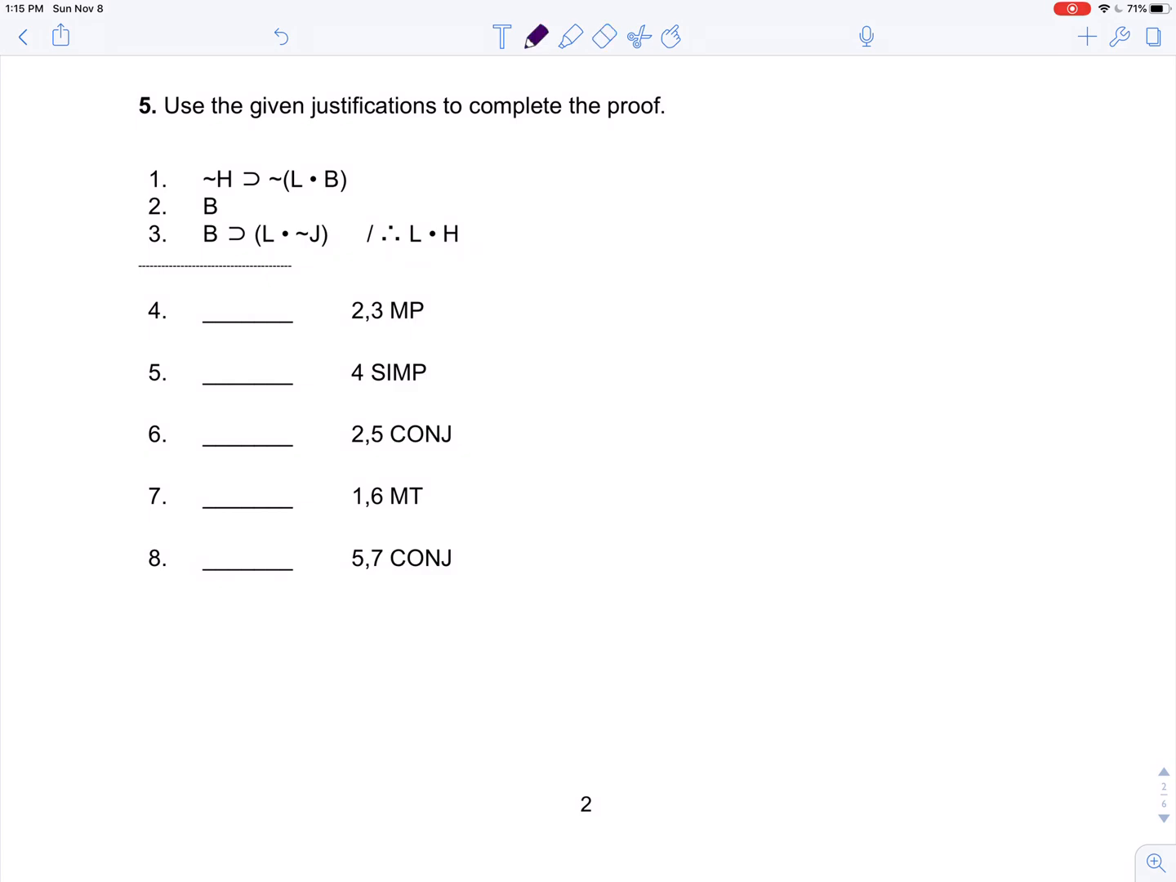This one says look at lines 2 and 3 and apply modus ponens. Modus ponens says if we have a conditional statement and we have the antecedent, we can infer the consequent and we leave off unnecessary parentheses.